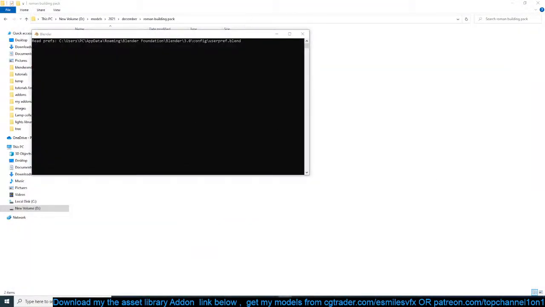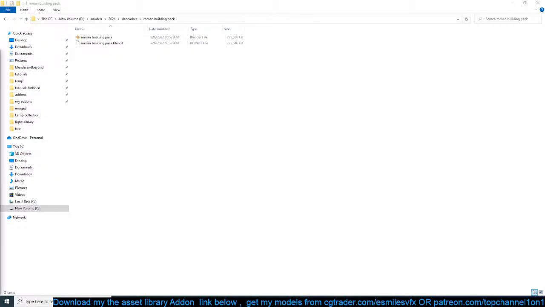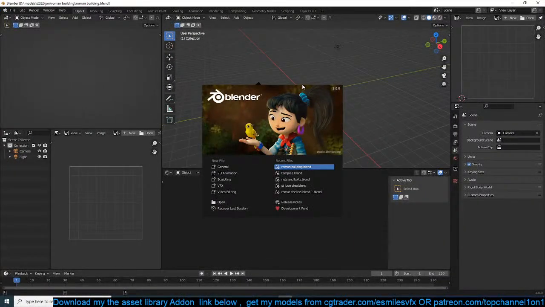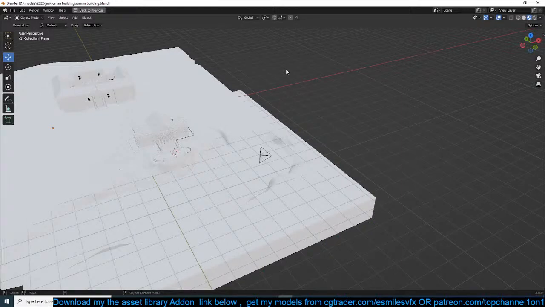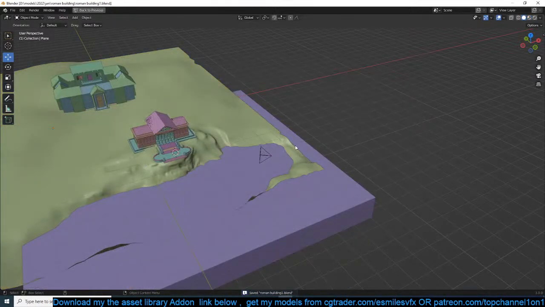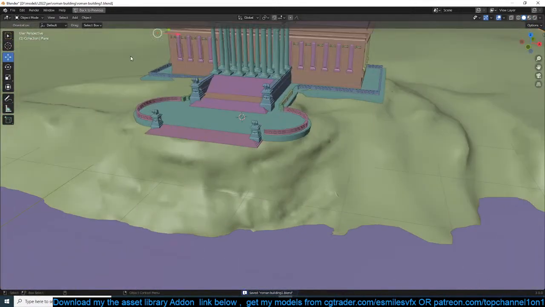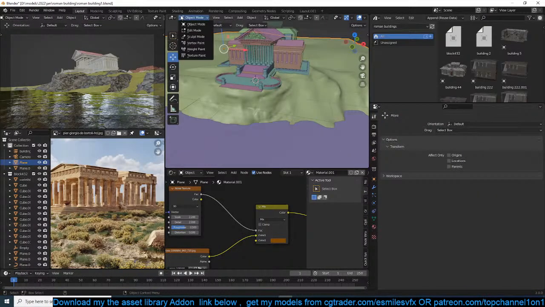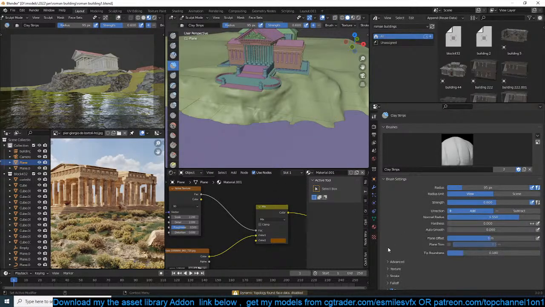Okay, Blender is crashing again. This is like the 8th time. Let me make sure I'm saving a backup copy. Okay. Sculpt.